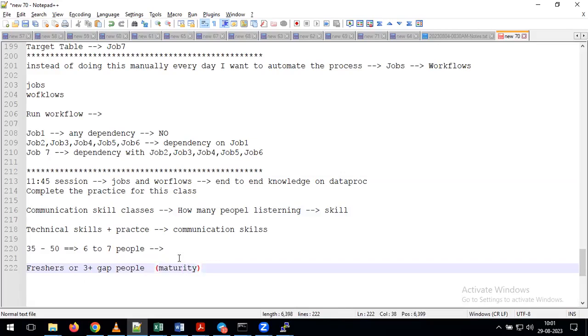Already you have the 3 years of gap. Still, if you are behaving like this in the classes, commenting on the teachers or on the ladies, it's nothing but you're kind of an immature person. Because of immaturity, you cannot get jobs, Andy. Already you're having the 3 years of gap.